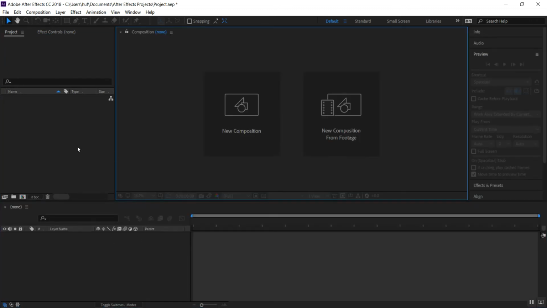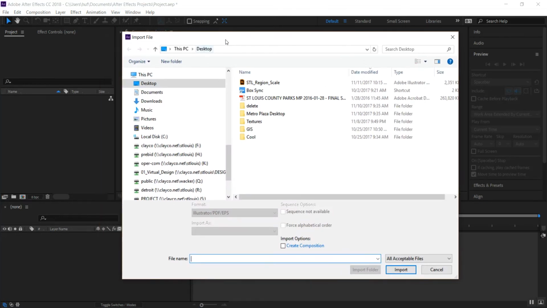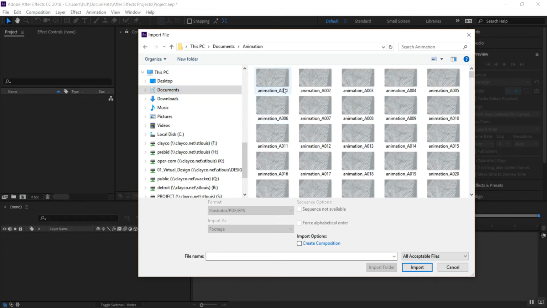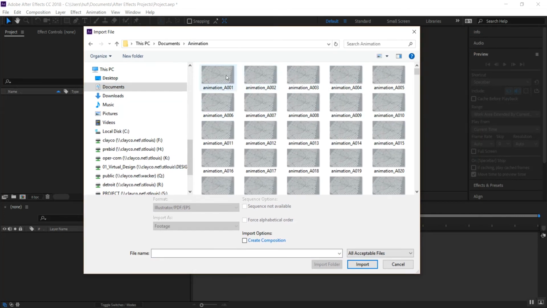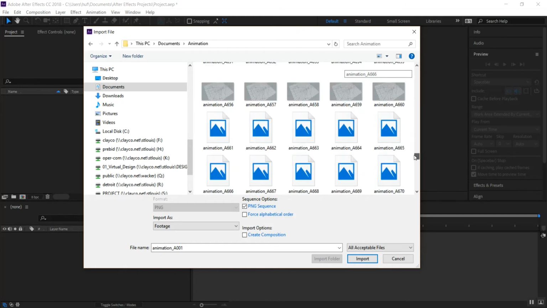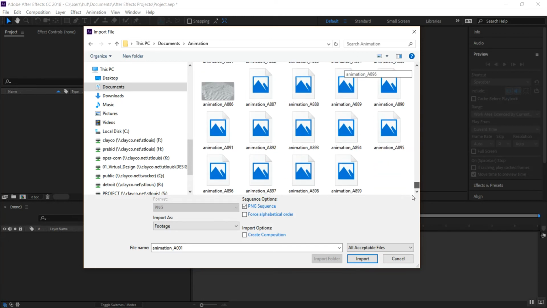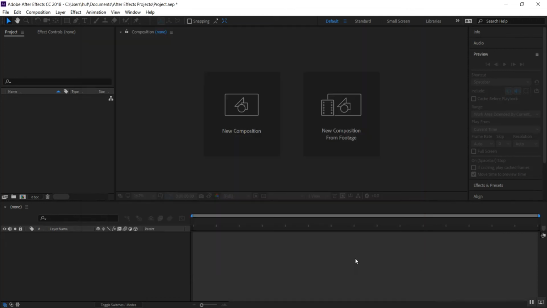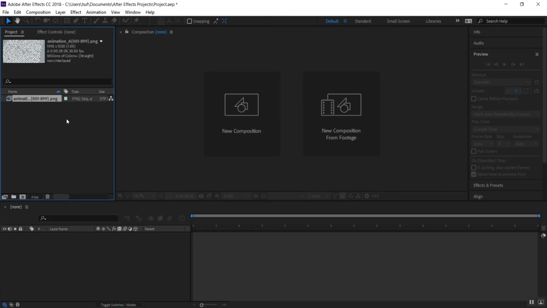So to bring in footage, you simply go to the project browser here, you double click into the browser there and you just find the footage. So in this case, I saved that animation sequence in my documents. Then what you do is you select the first frame, you shift select everything else, then hit PNG sequence and then click import. Now this footage has come in as a piece of footage in your project.